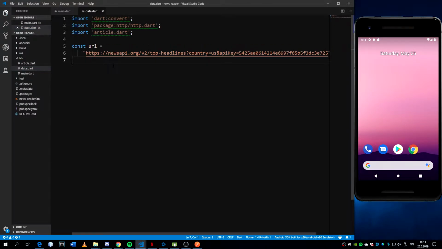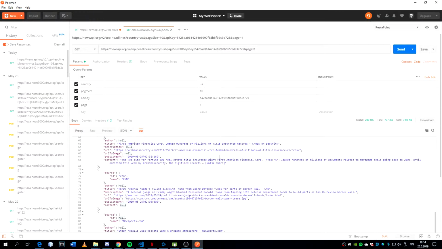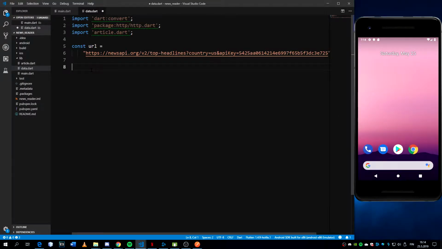And so the URL is basically the API address, and we are taking top headlines from the API. Then there is country, then there is API key, and don't worry, I will have destroyed this one, so don't bother trying to use it. And anyway, it's free, so you won't get anything out of it. And then there is also page and page size, so they are not part of this URL because they are going to be changing.